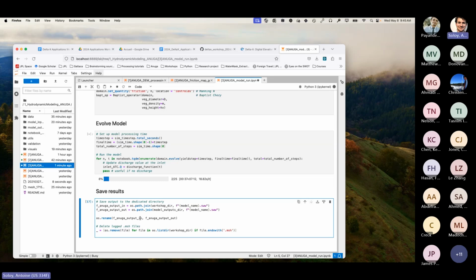Yes, it is possible to run ANUGA on a supercomputer. I'm not going into how to do this in these files, but it is definitely possible.